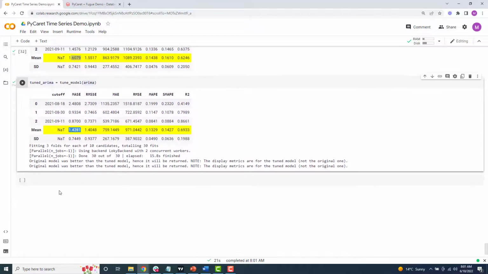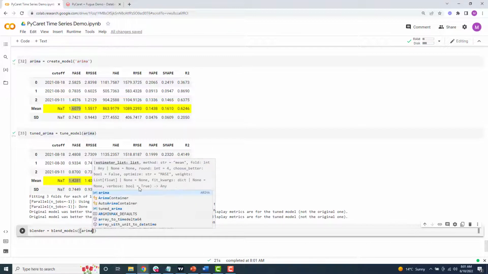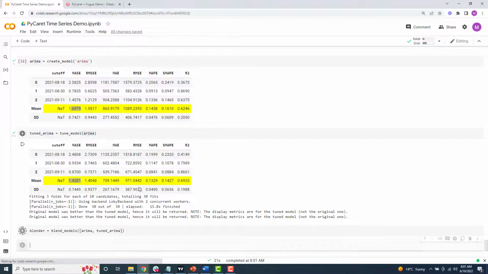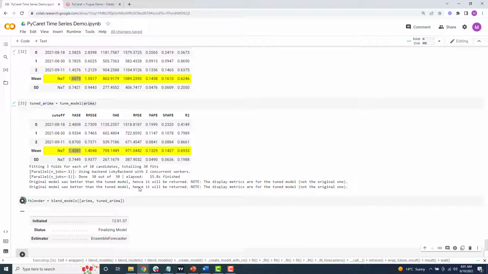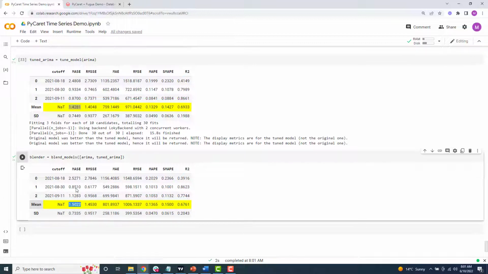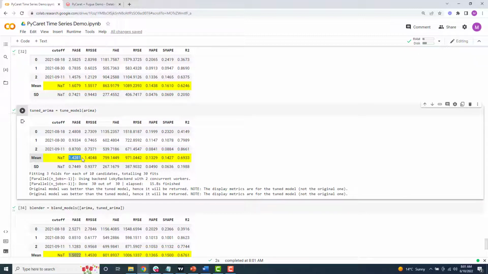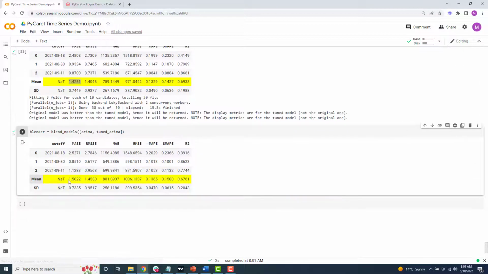We have a function called blend model. So if you have, let's say, two models, in this case ARIMA and tune ARIMA, normally you would have a different set of models, right? But I'm just showing as an example, you can do something like this: blend models, ARIMA, tune ARIMA, right? Normally you won't pass the same model, right? And you can see that the performance is in between the base model, which gave 1.60, and the best model, which is 1.42. This one is in the middle, right? It kind of makes sense.